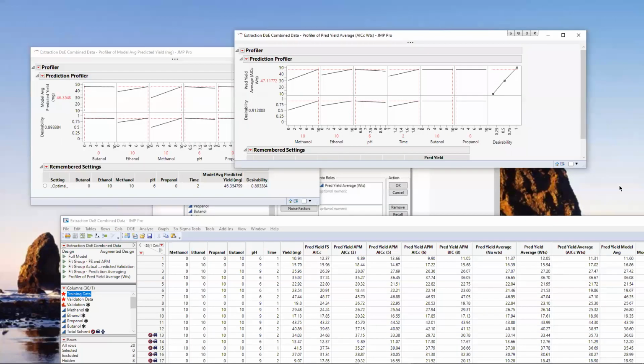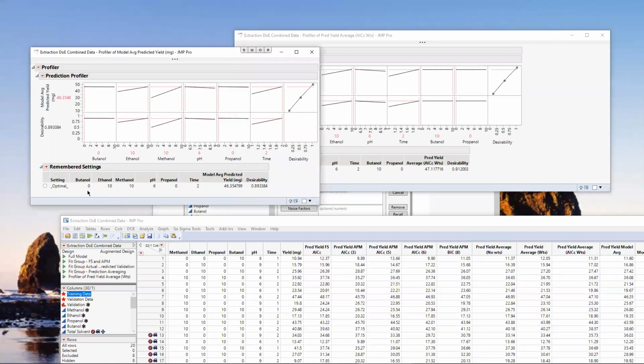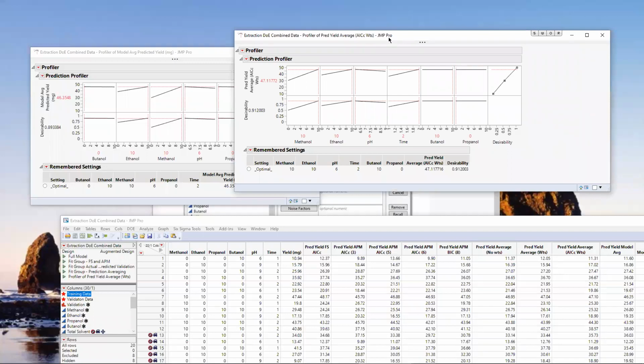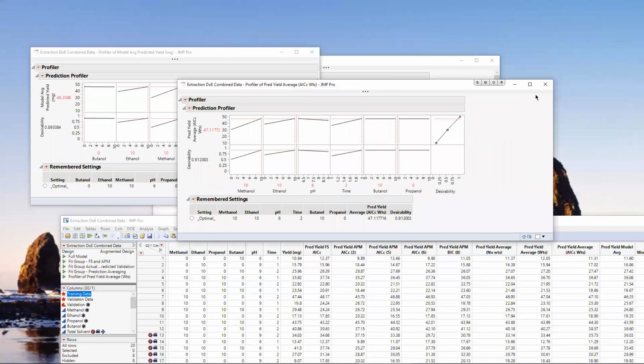In terms of the suggested settings, there are some differences. For instance, the prediction averaging does not suggest using butanol. But remember, in model averaging, we're actually averaging a lot of models together. And neither recommends using propanol. Both recommend using methanol and ethanol at their high level, and both recommend a pH of 6 at time 2. So in the end, they're actually pretty similar, where if you're running the process, you might opt for the solution using less solvent, less effluents to deal with, and less cost.